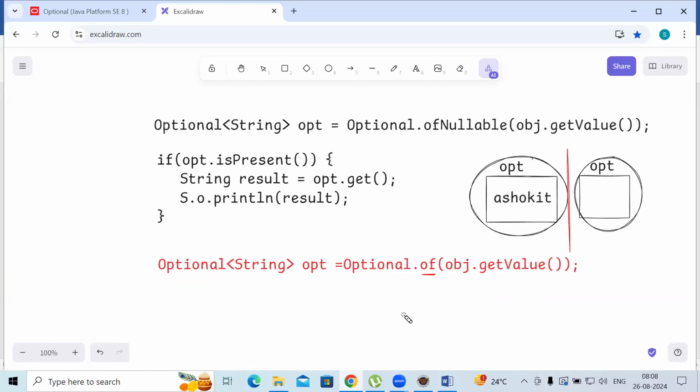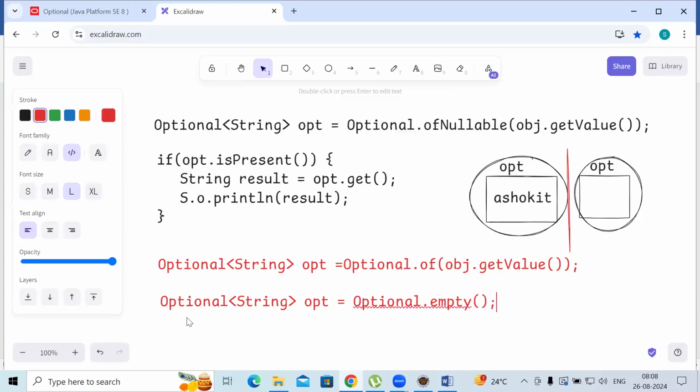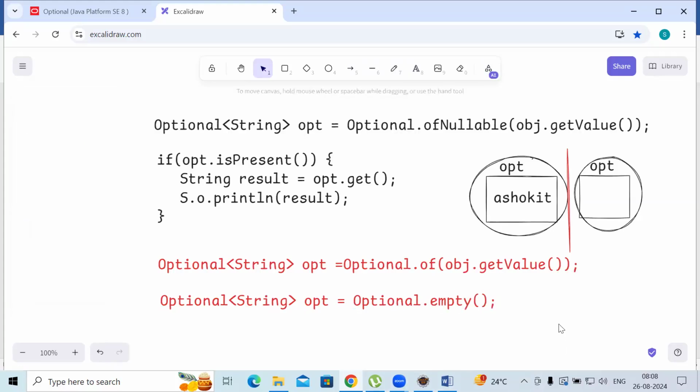This is another way of creating the optional object. The other way of creating an optional object is an empty optional object, just empty, without any value. If you want to create one empty object, opt is equal to Optional.empty. I have covered all the three ways in this. So what are the three ways of creating an optional object? With ofNullable, with of, and with empty. Three statements. All these are static methods. We can directly call them with the class name. The class name is what? Optional class.